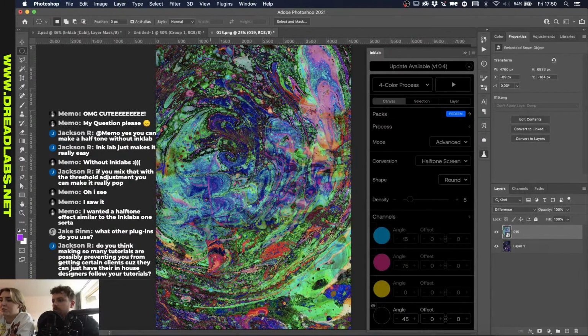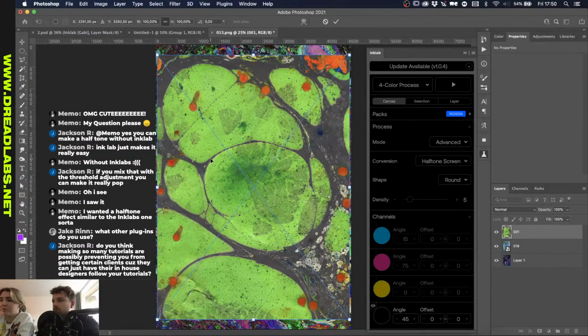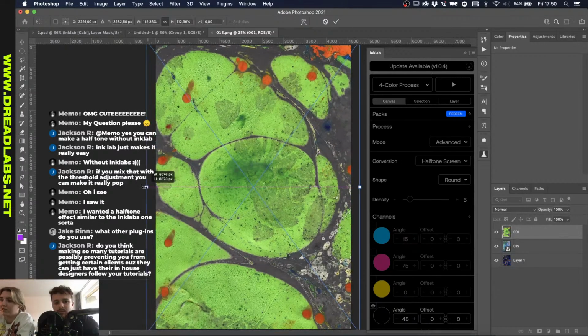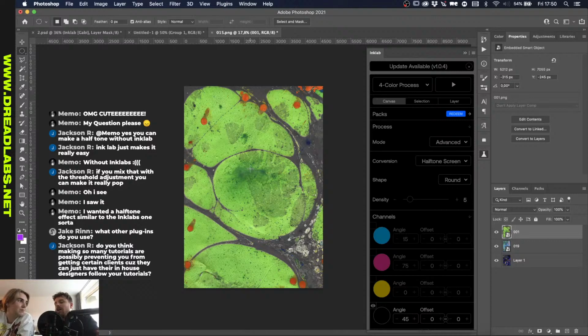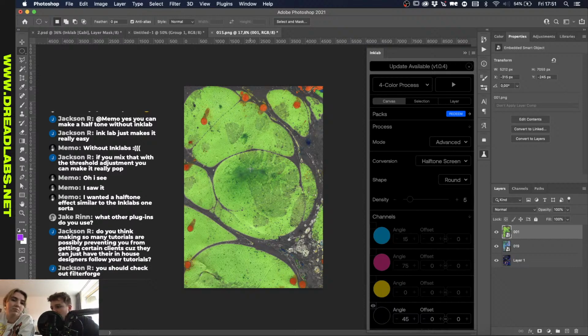Do you think making so many tutorials as possible prevents you from getting certain clients because they just have their in-house designer follow your tutorials? Yes. I think most of my short-term clients probably just watched the tutorial or got on my Patreon and bought a project file of my tutorial and changed the text or something. Or like you said, had their in-house designer copy my tutorials, which is fine.